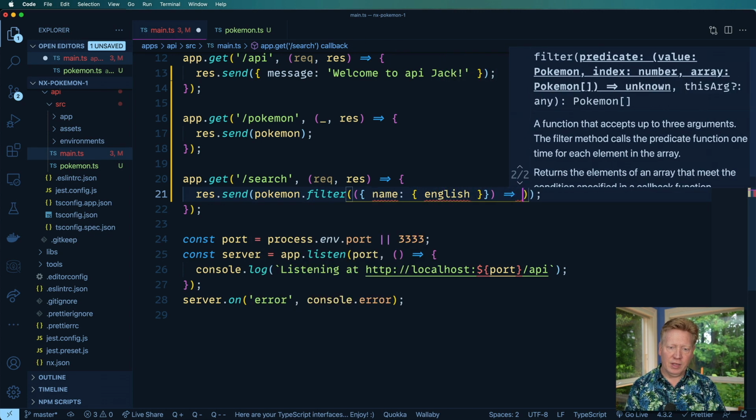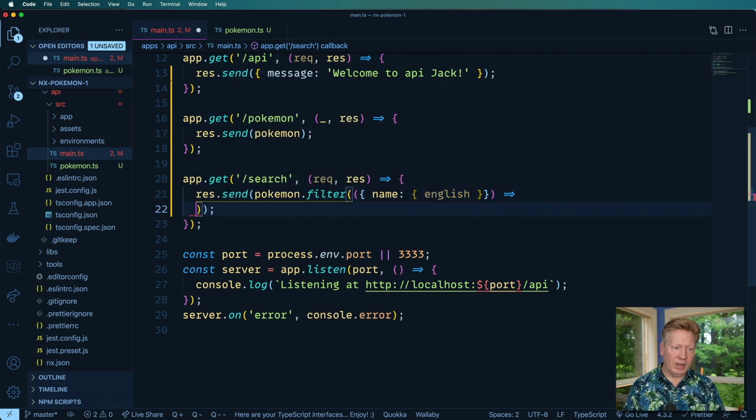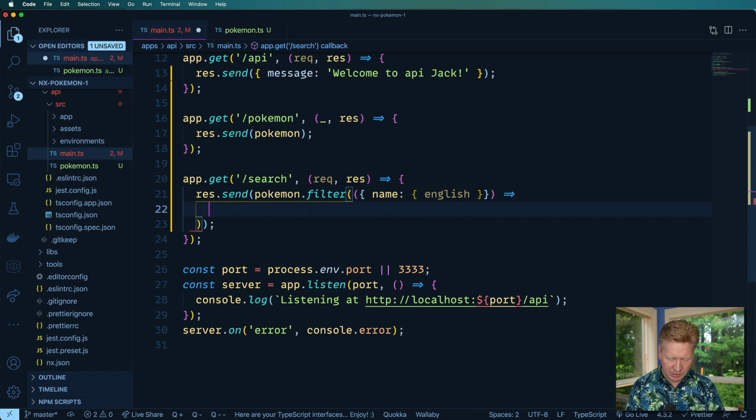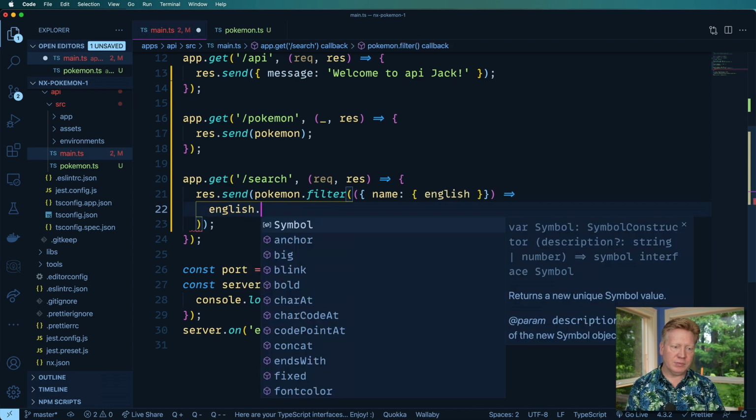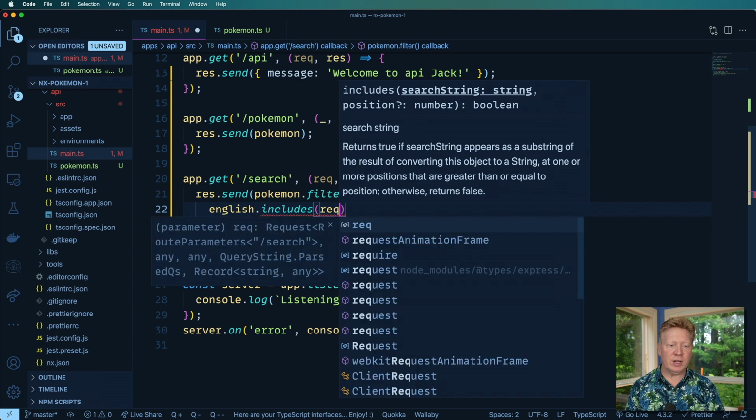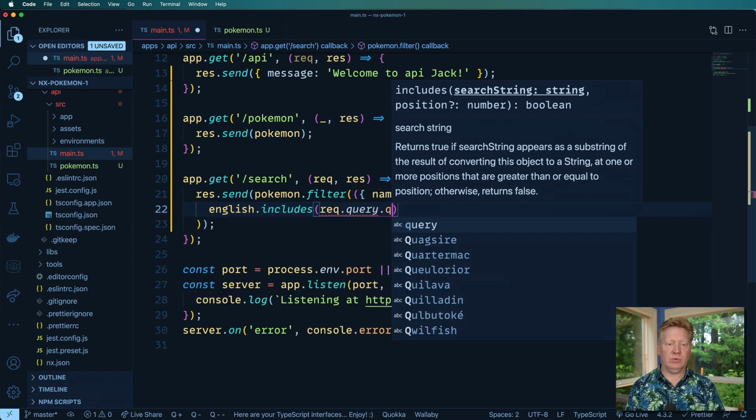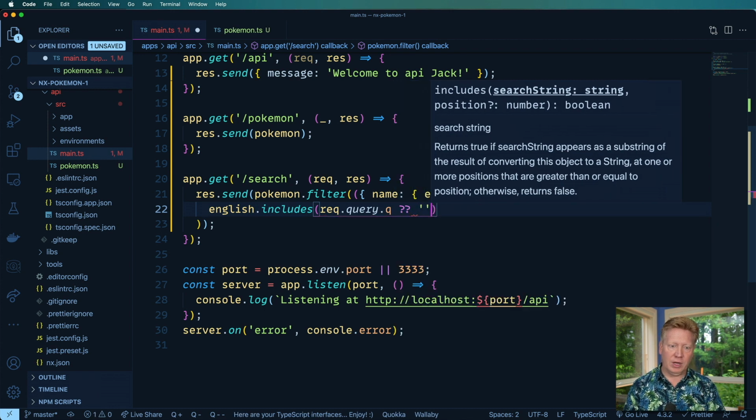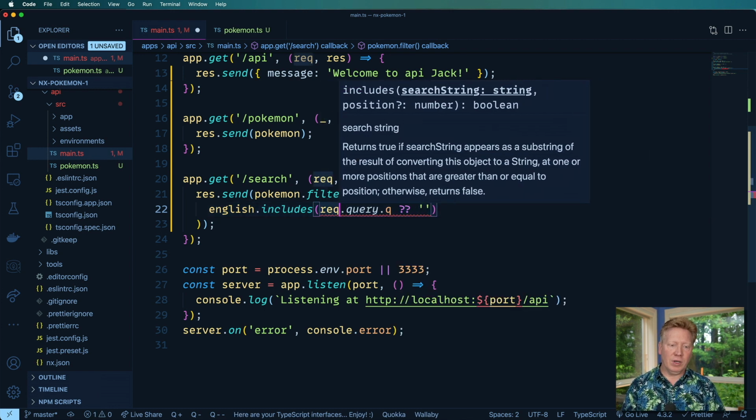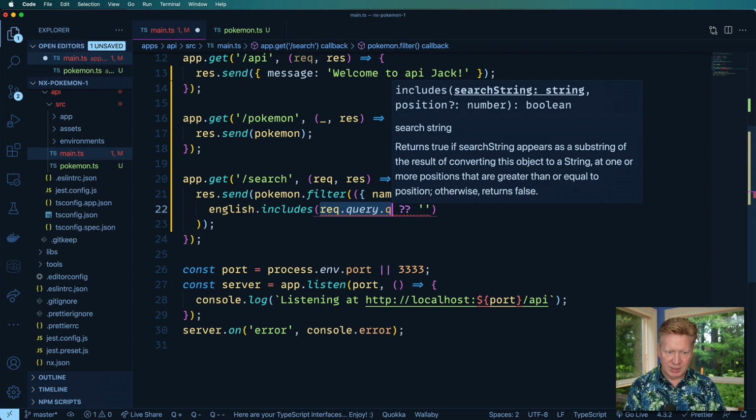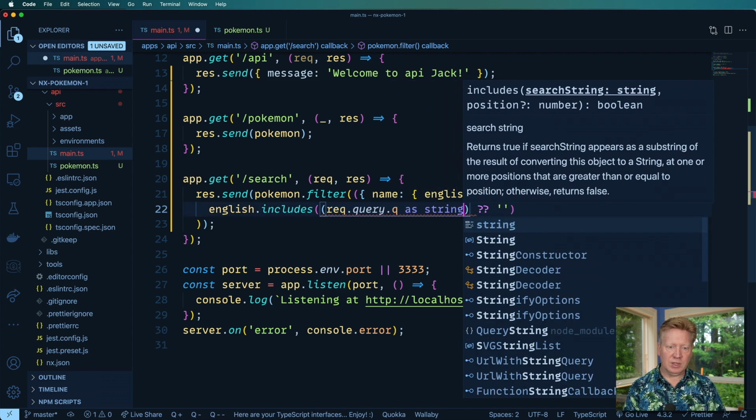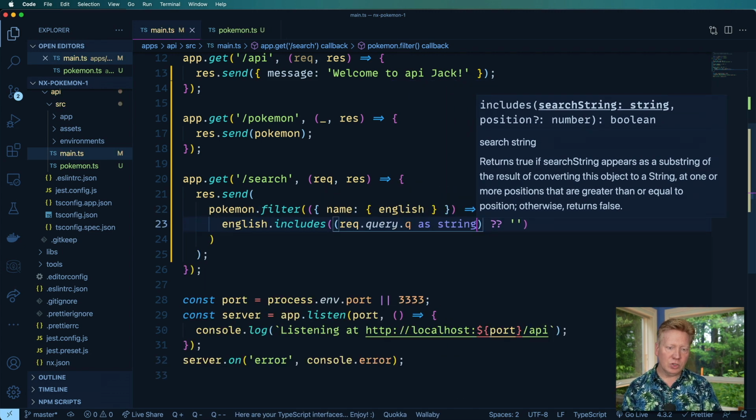And then we want to bring it into the result if the English name includes the req query Q. So if you put ?q= on the URL, we want that to be used as a filter. So we want that or an empty string, but TypeScript isn't happy with that, so I need to make that a string, kind of coerce it. So there you go. Cool.